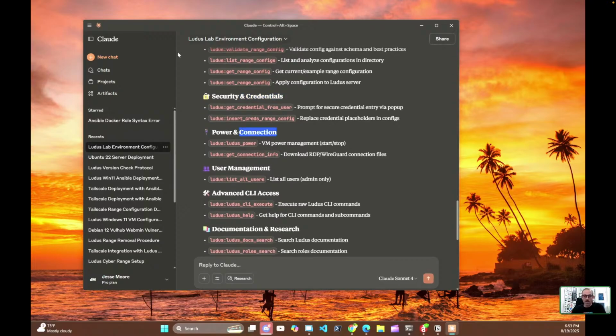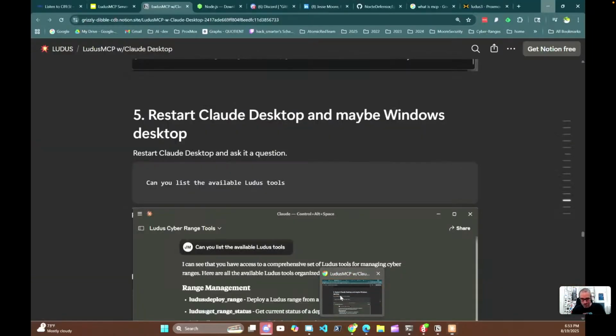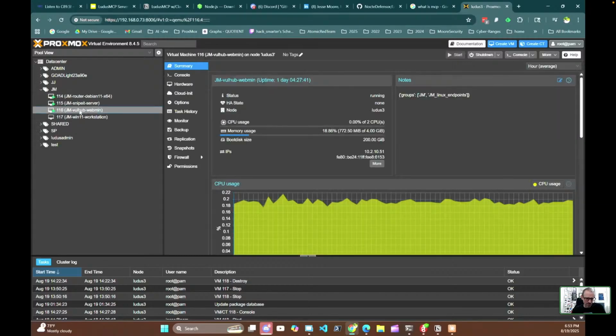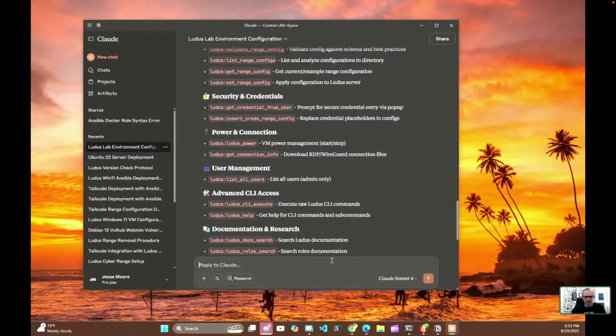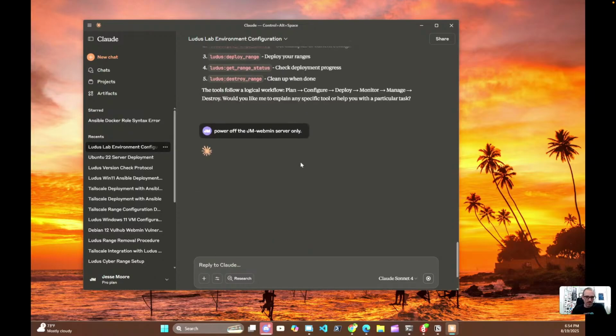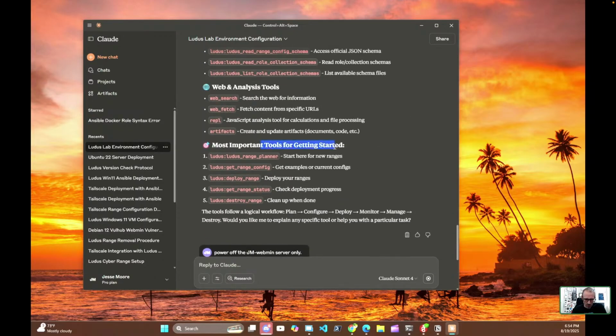So like if I have, let's say, here's JM, and it looks like I have this vulnhub webmin on there. So I can say, power off the JM webmin server. I guess that's a lot only, and we'll see. But if I go up here, what else has it got?